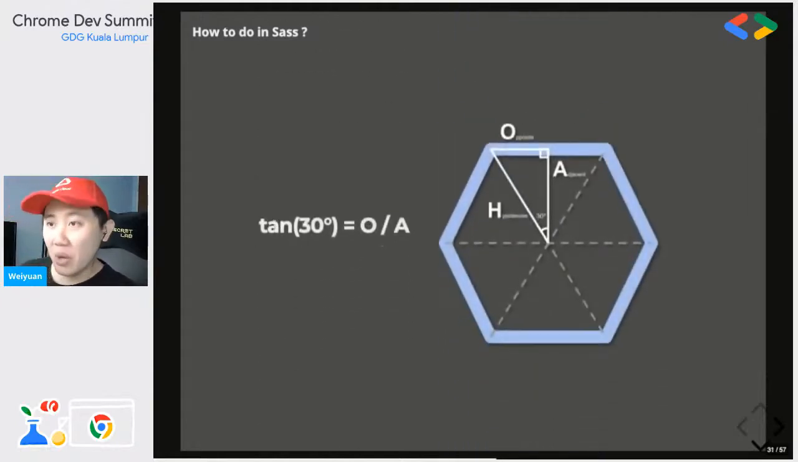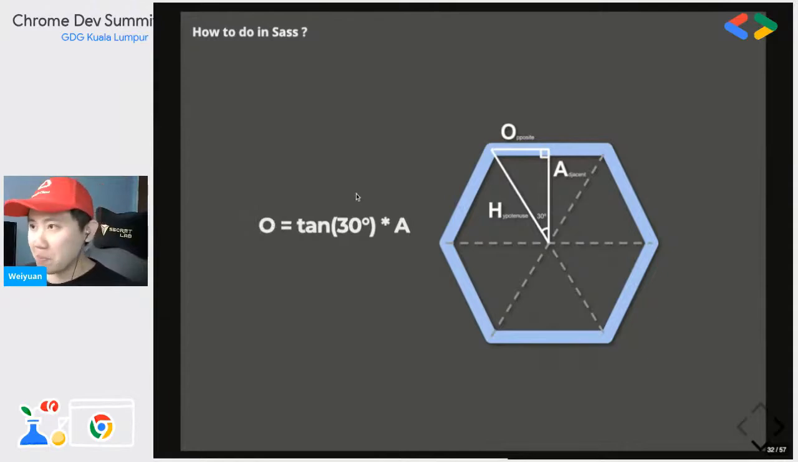Okay, so we have this one single formula remaining. Tangent of 30 degrees, this is a known value. Opposite side is what we want. The adjacent side is what we already know. So basically this should be able to get us to what we need. We just need to manipulate the formula a little bit. You can see that you can actually compute the value of O directly from this formula.